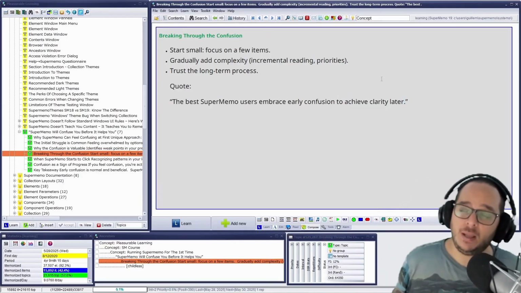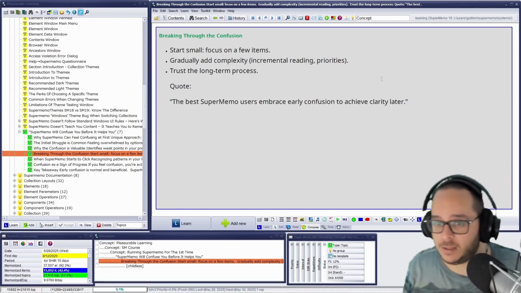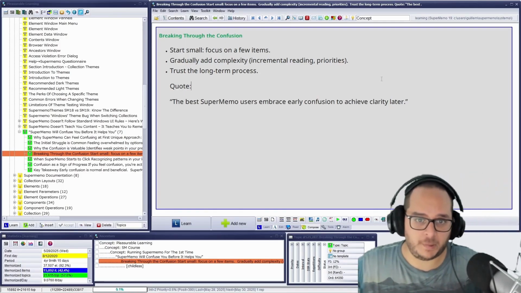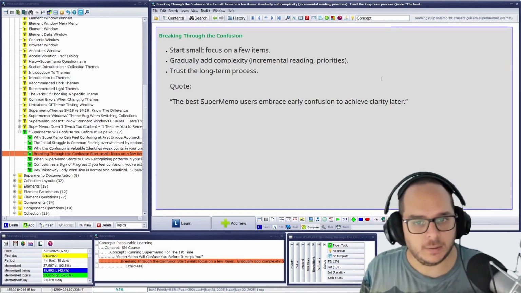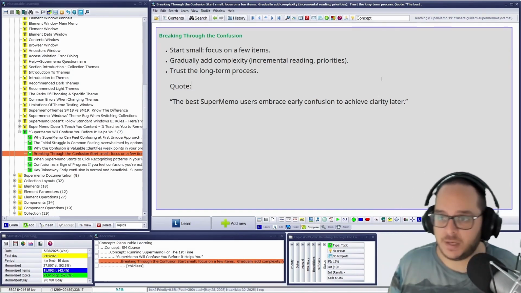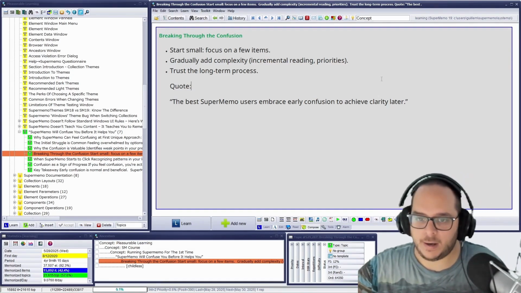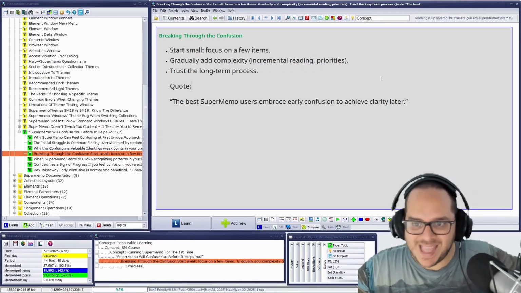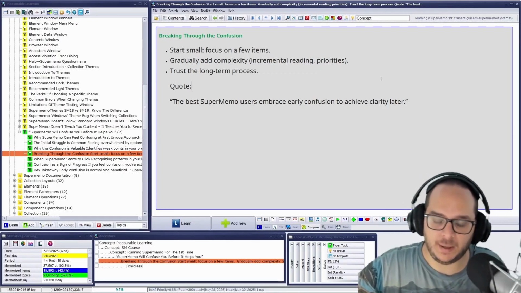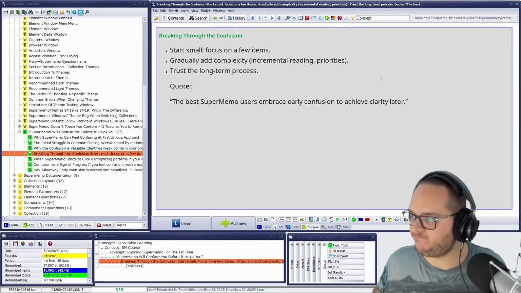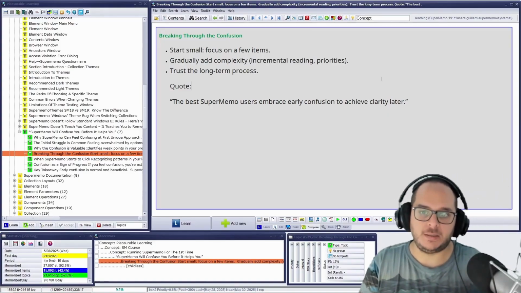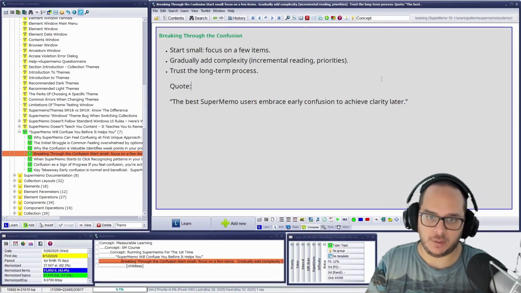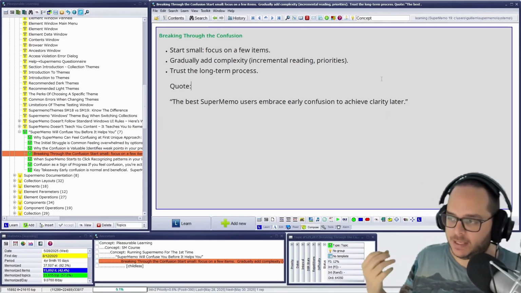This, to some degree, is a personality trait. Some people, because of their personality, will embrace it sooner or more easily. Some people will have a lot of friction, or they are like, I want results now, tomorrow at the latest. Not going to happen. You need to embrace this confusion, and eventually it makes sense.